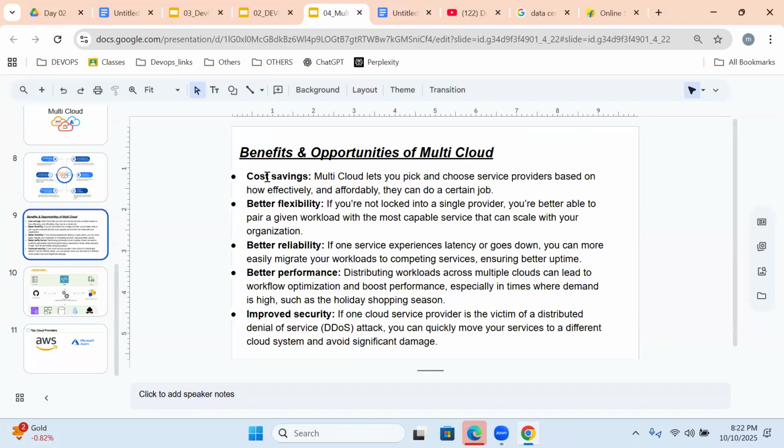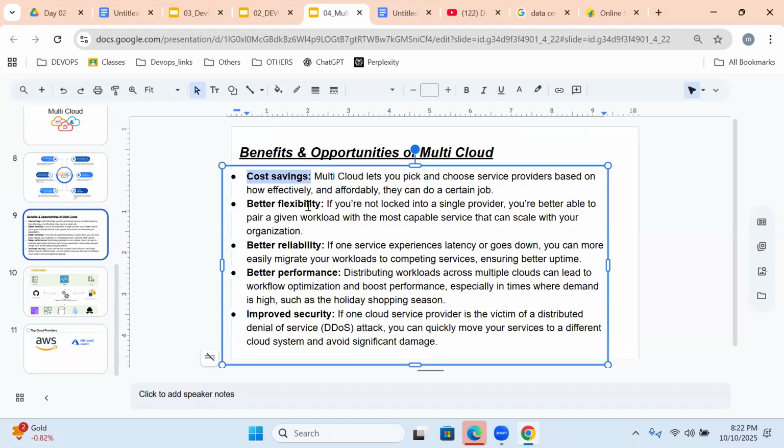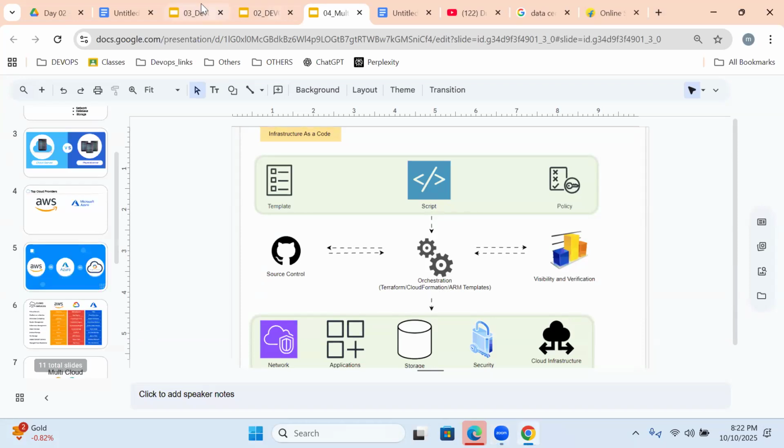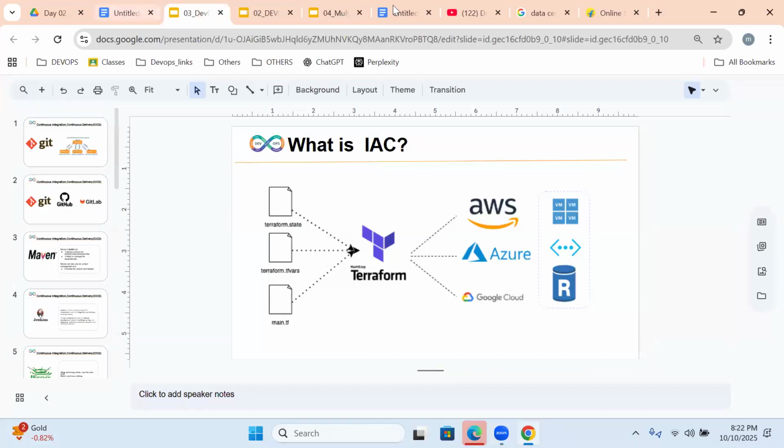But why multi-cloud? Because of cost saving, better flexibility, better reliability, better performance, and improved security. But how exactly can we manage all these multi-clouds? By using Terraform. Terraform is a cross-cloud platform. With the help of Terraform, we can create infrastructure in multi-cloud, either Azure or AWS. So this is what we understood in the last session.